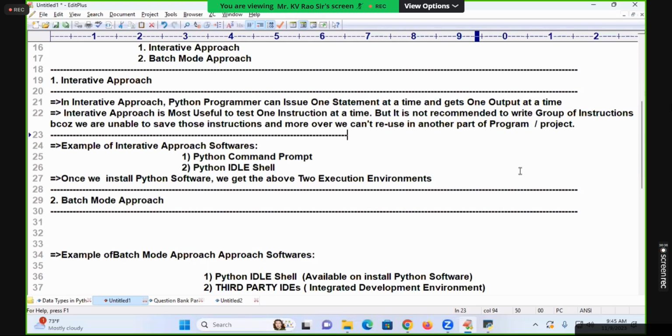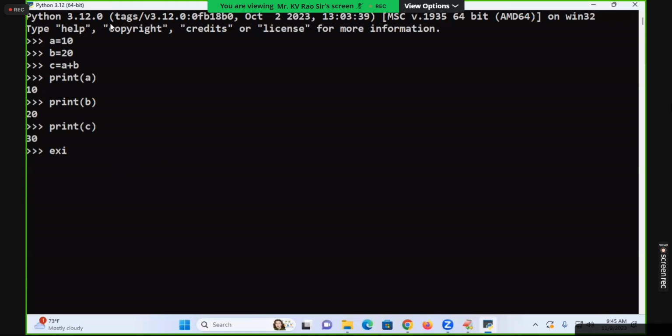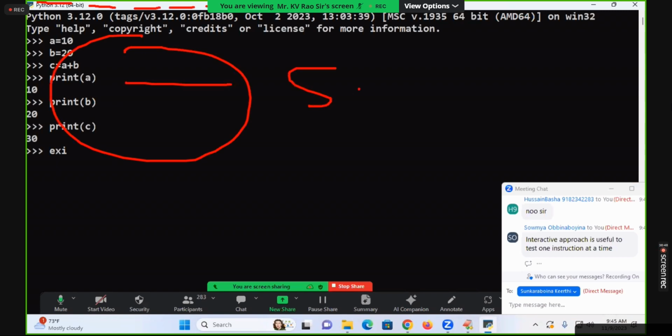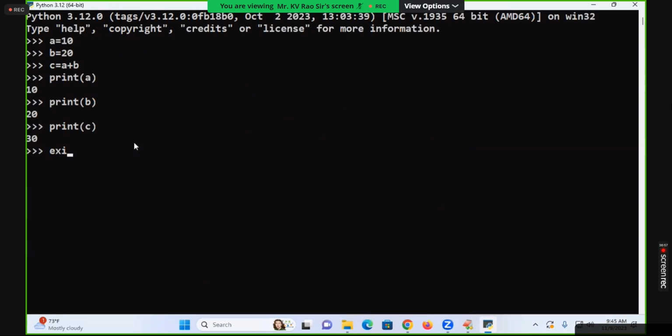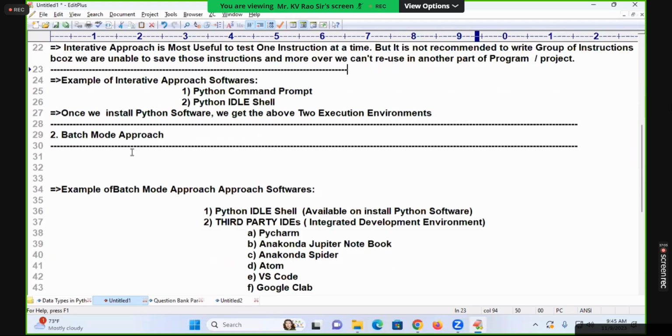And you have seen it practically also. When I say exit, see there are no options available here. On the top of it, no options are available. Nowhere in this environment is there a save option. There is no Control plus S option available for me. I can't save my instructions. Once I say exit, it comes out of it. Understand? Right.